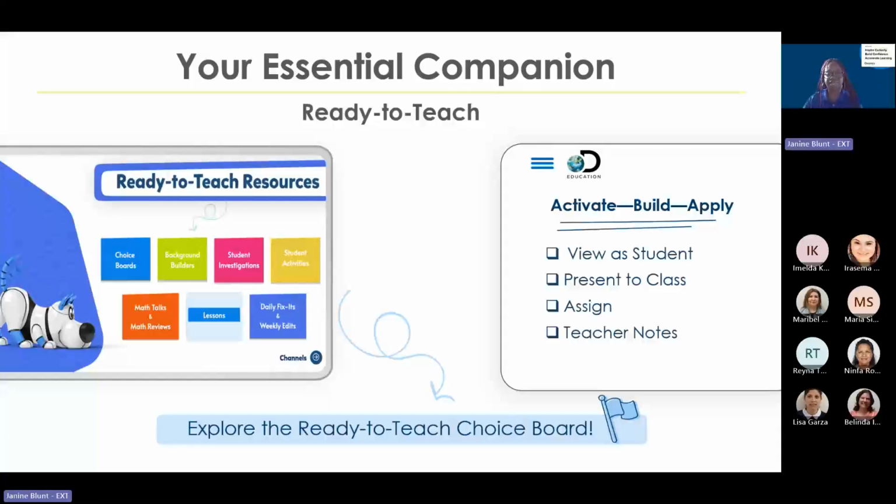I do want to say, I'm going to share with you how you can view things from what the students will see from a student view. I also want to share with you how you present to the class. I'm going to share with you how to assign, and then we did get a chance already to see the teacher's notes, but I'm going to highlight a few additional things that I wanted you to note within the teacher's notes within one of the activities.